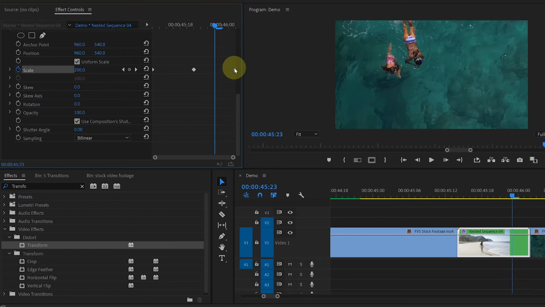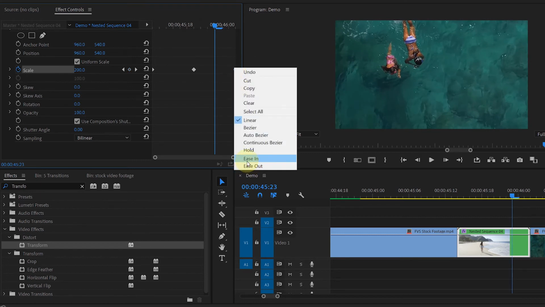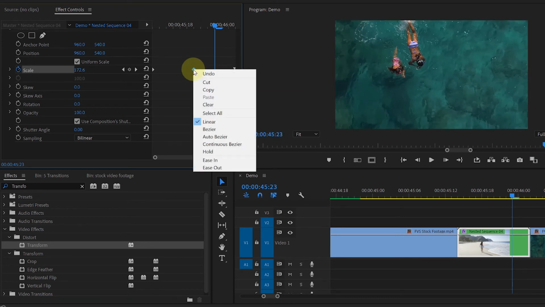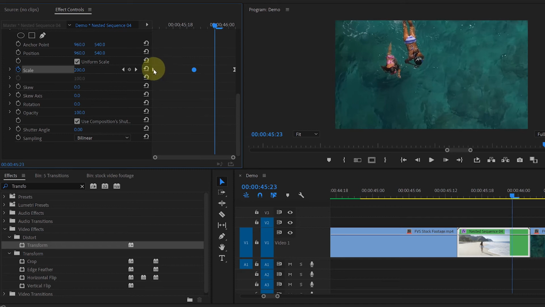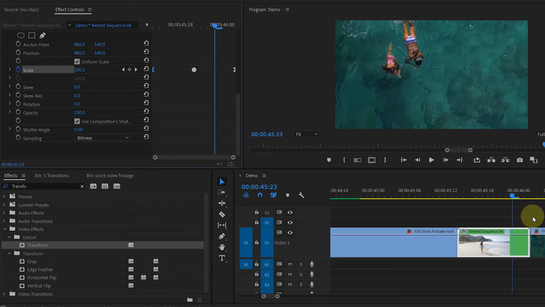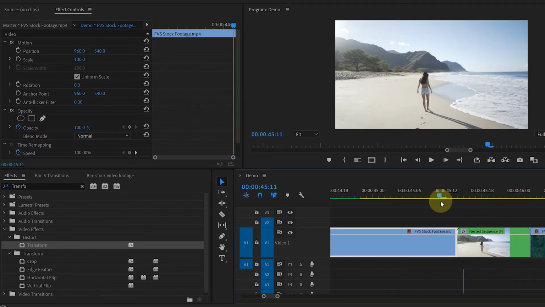Then select the last keyframe, right click, select ease in. Then select the middle keyframe, right click, select auto bezier. Right click on the first keyframe and select ease out. This will make the transition much smoother. Then make sure you disable the checkbox for use composition shutter angle and set the shutter angle to 360. As you can see, it directly added the blur effect to the zoom transition.